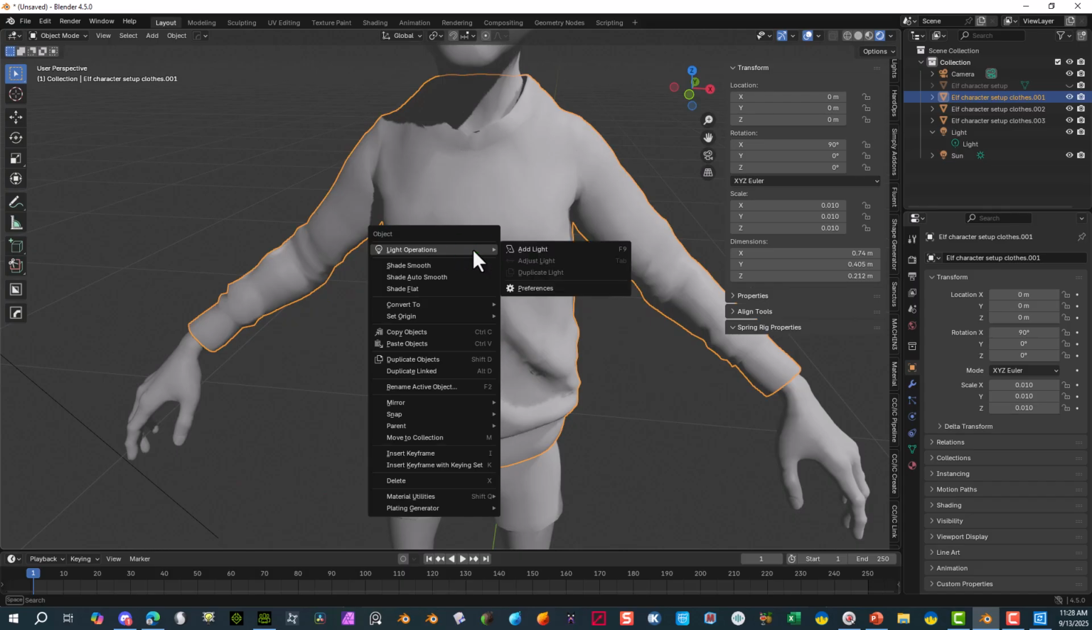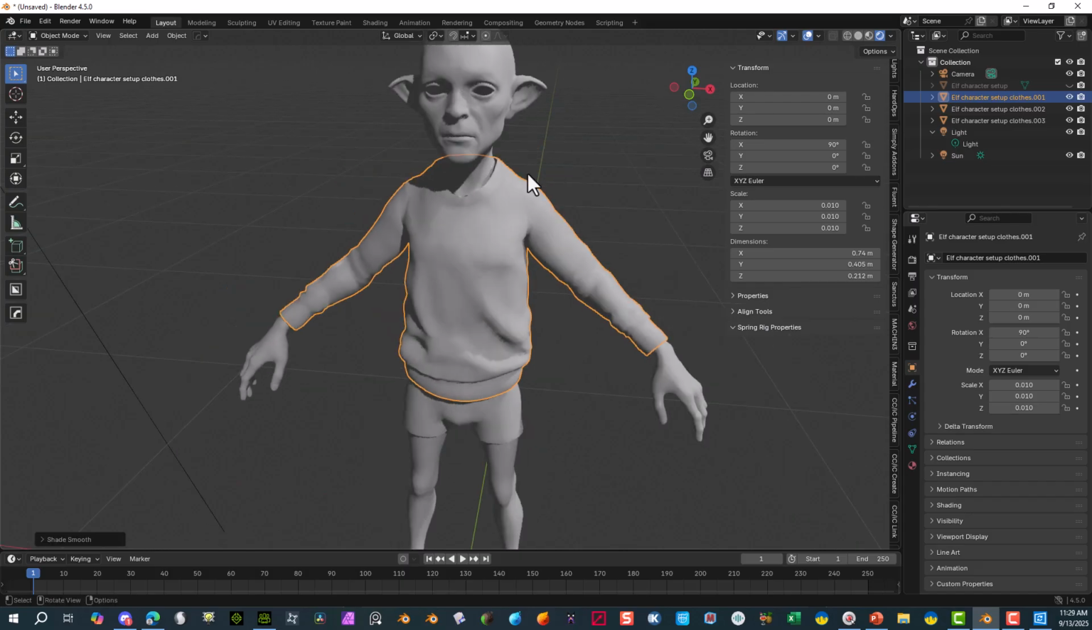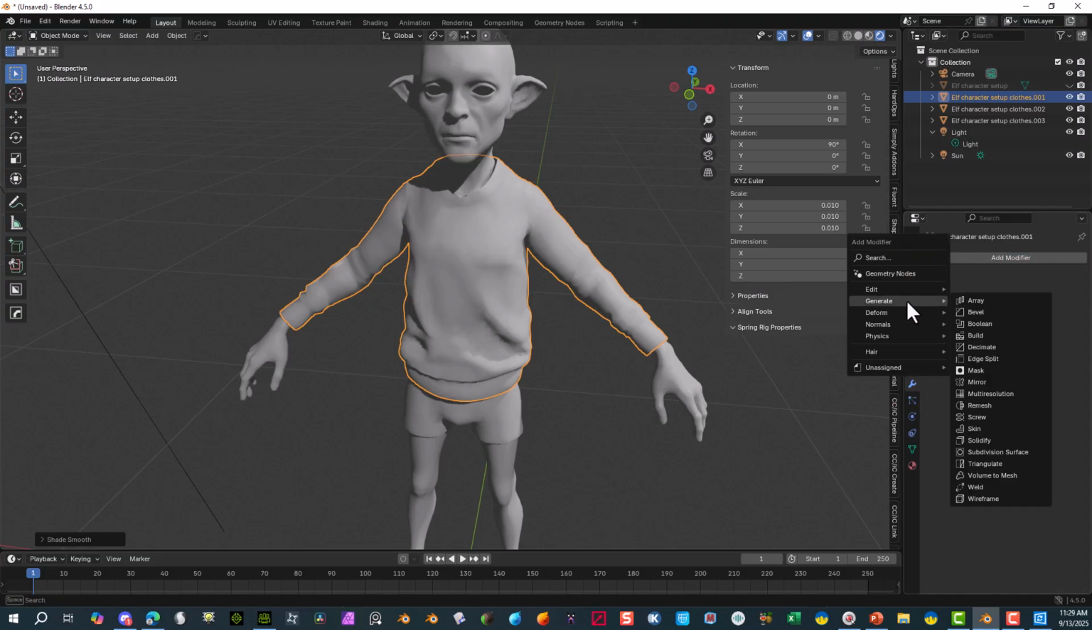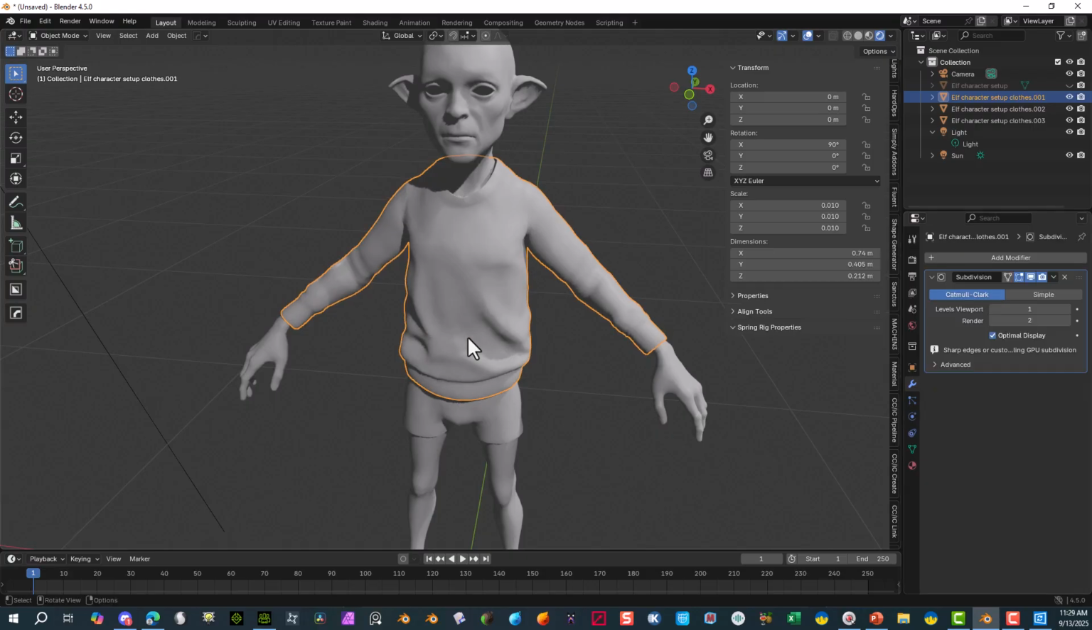So a couple things we can do. We can do shade smooth on this. We could also add in a modifier if we wanted to, and we can add in a general subdivision surface to make it smoother and cleaner. And we can go to 2 if we wanted to. However, I'm not going to do that first. I'm actually going to go in here and start managing this a little differently.